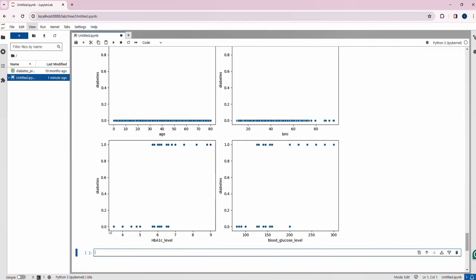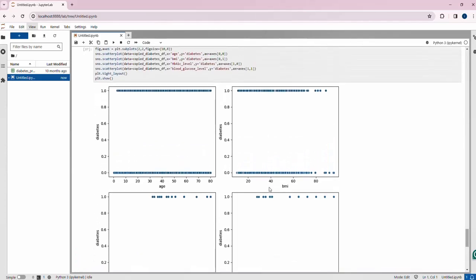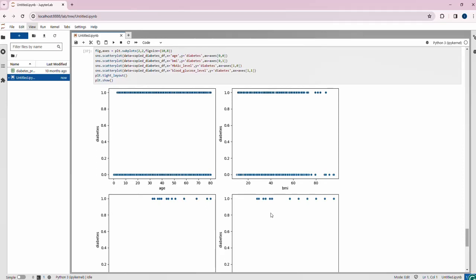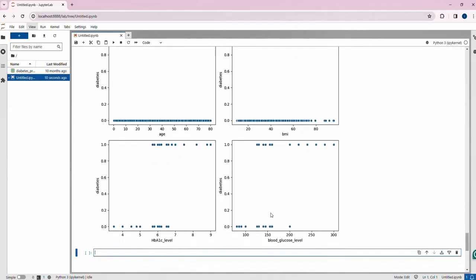Where the difference comes in is when you check this variable against diabetes. You can see that for this HbA1c level, you have a few that are non-diabetic between 0 and 6.5. But those that are diabetic have values of 6 and above. So these directly correlate. The same thing with the blood glucose level. So this is the interpretation of scatter plots.